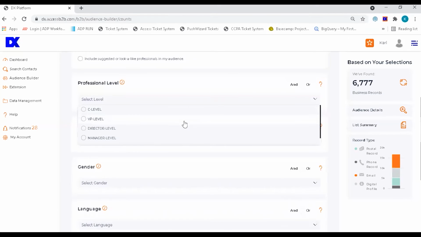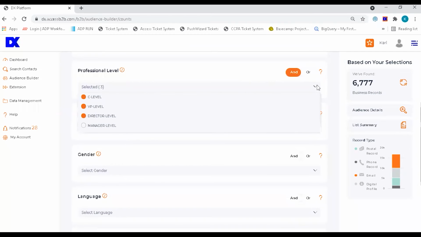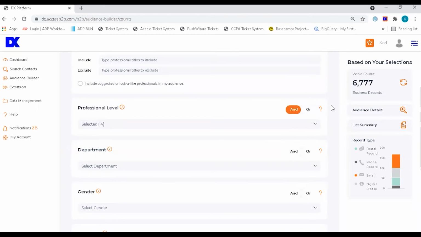We have C-level, VP, director, manager. Let's go ahead and grab C, VP, and director. Actually, for auto, let's go ahead and swap in. Let's add manager in there as well. Why not? So what we can do is combine this different criteria.